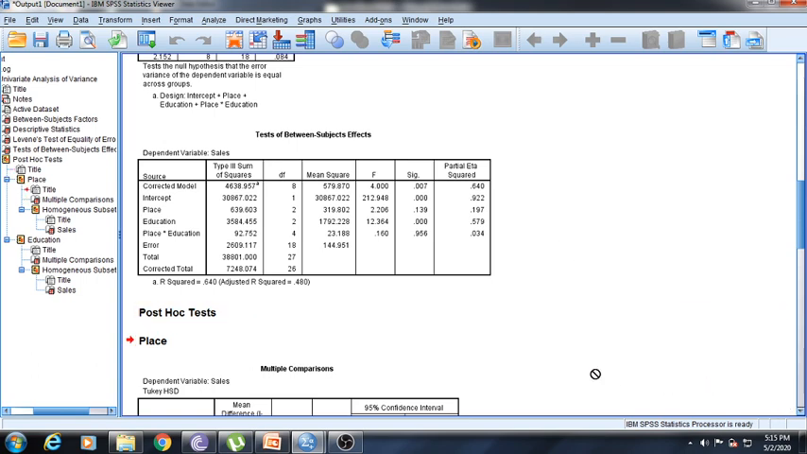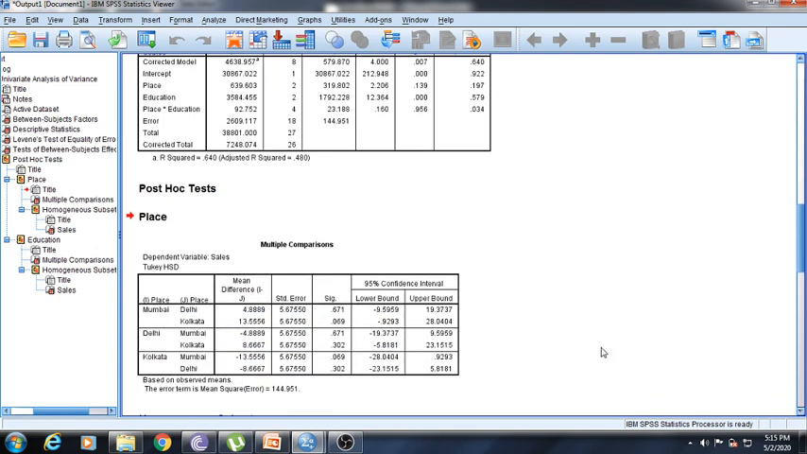Then if you want to do the multiple comparison, we'll go down to the post hoc, and it is for the place you can see here. Mumbai and Delhi, the significant value you can see here is 0.671. So it is saying that there is no significant difference between Mumbai and Delhi on the sales performance.